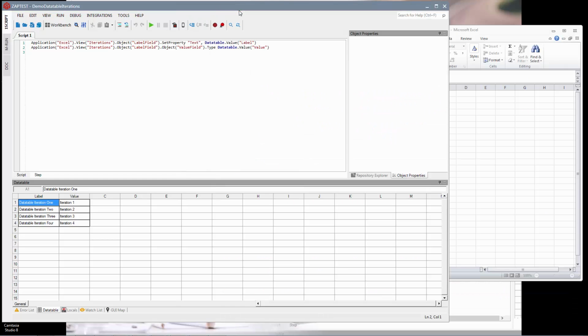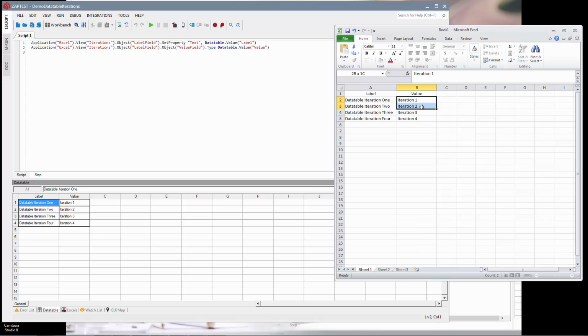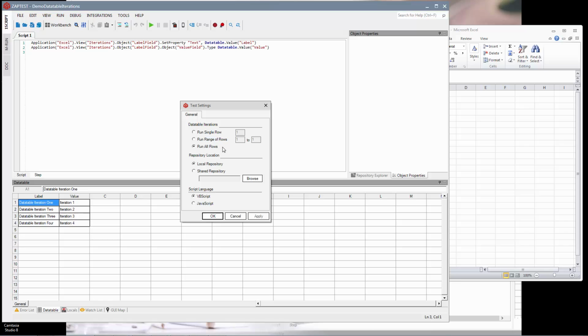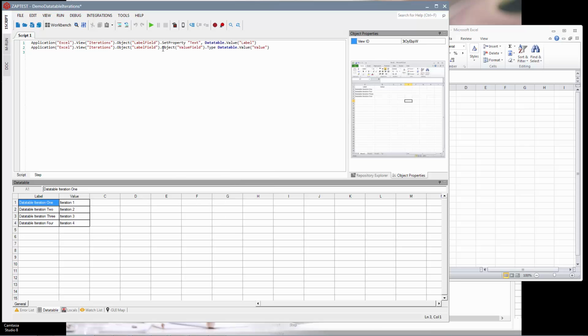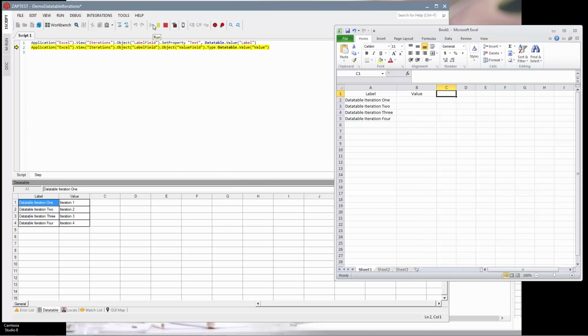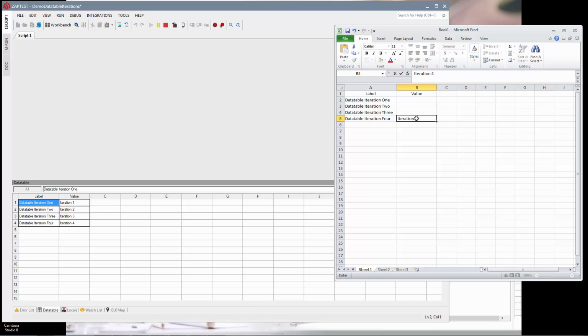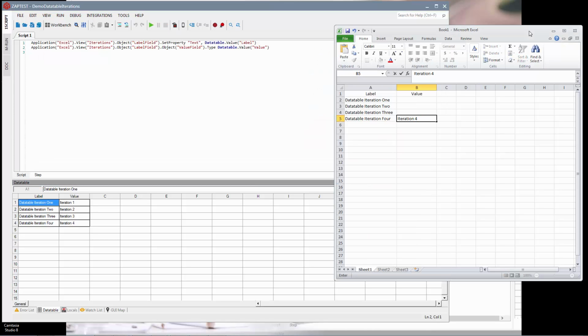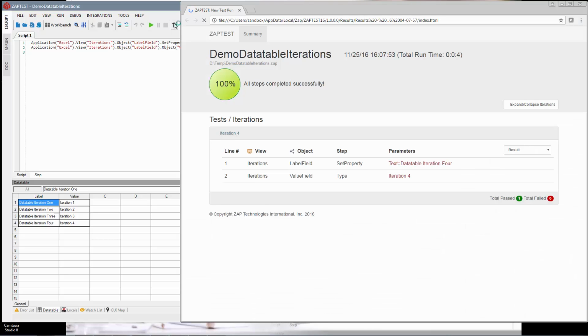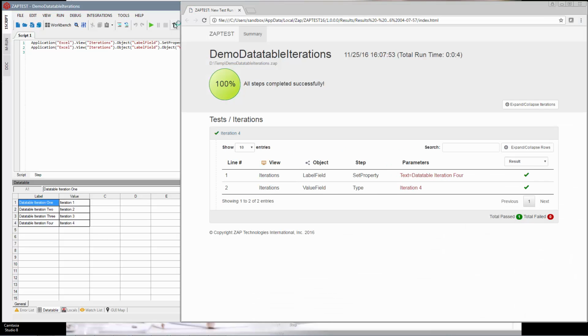Now I will change Datatable iteration settings. I select the first option to run a single row and specify the row number. The same test will run one iteration and enter a value in the 4th cell only. This run result includes only one iteration section for iteration number 4.